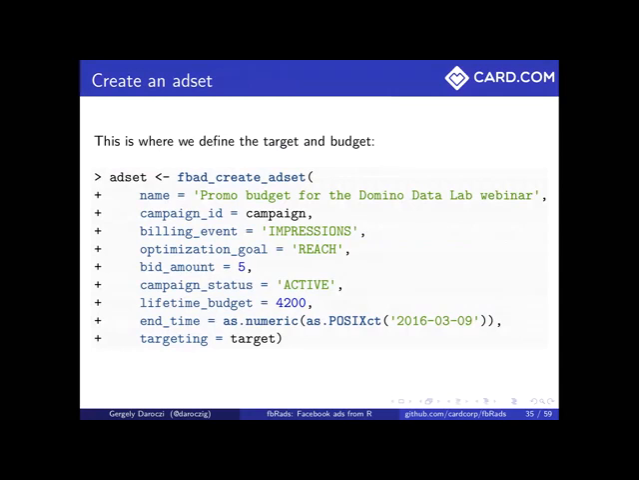So in the ad set, I again provide a name. I provide the parent campaign ID here. I also define how I would like to be billed, the optimization goal. I define the budget, like I would like to spend like $42 on this budget, and an end time. Of course, there's not much sense in doing a promo for a webinar after it has ended. And I also provide the target. Okay, so we have an ad set.